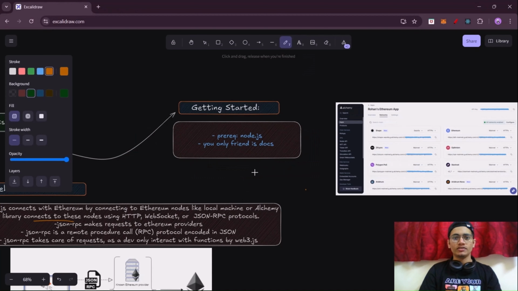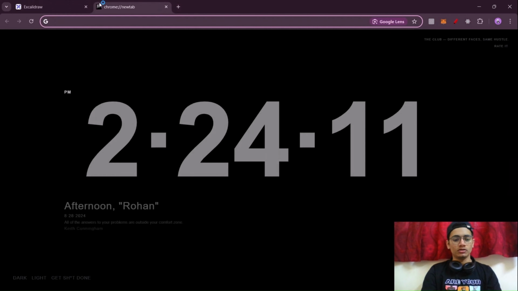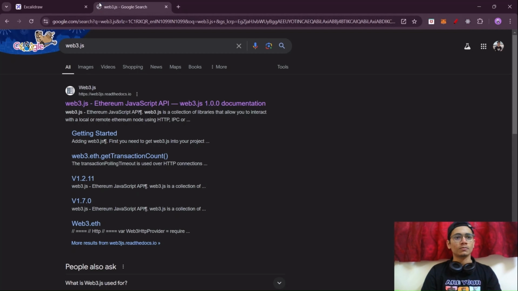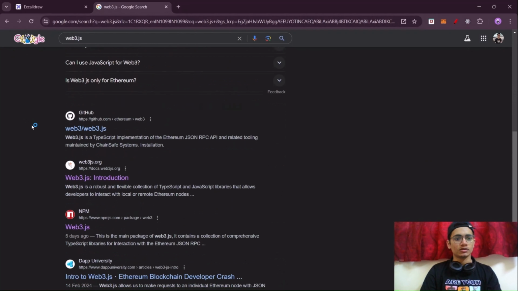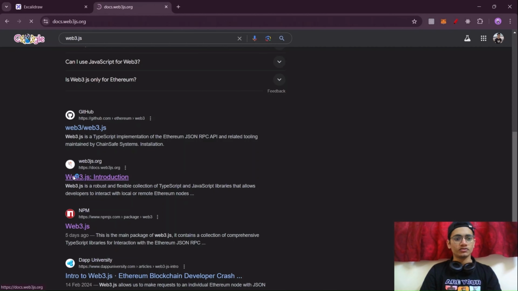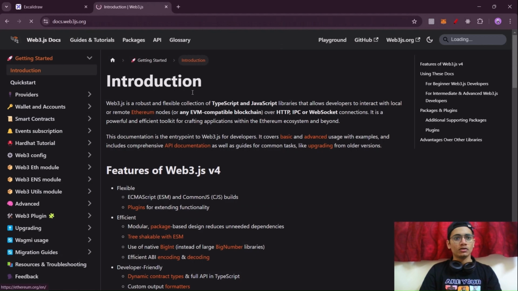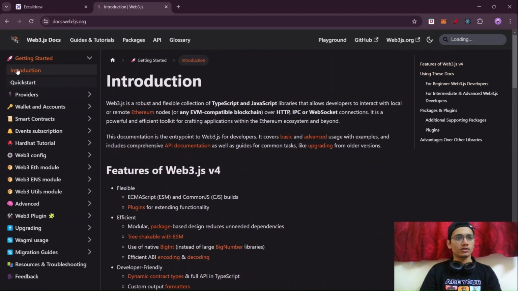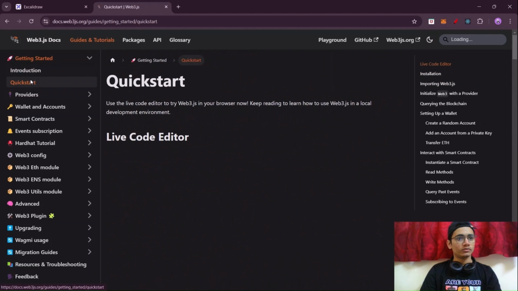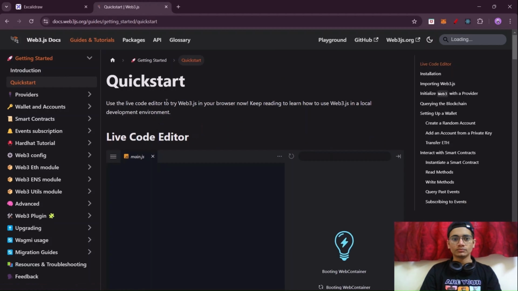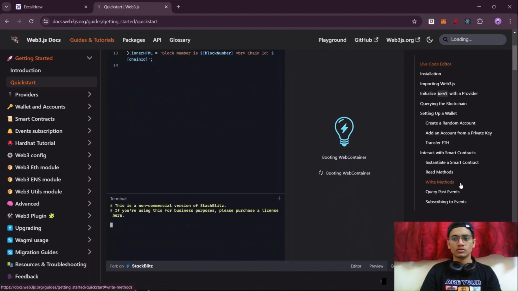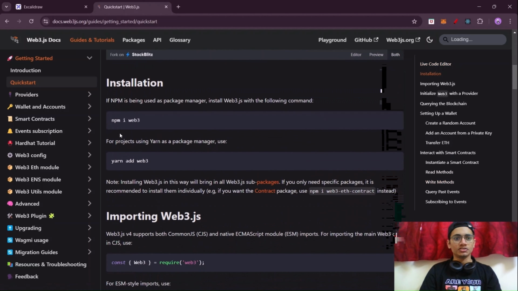So to get started with the Web3.js library, first of all, let's visit their official website. You can just search for Web3.js, and this is the official website. And this is docs, and here move to quick start, and these are the installation steps.